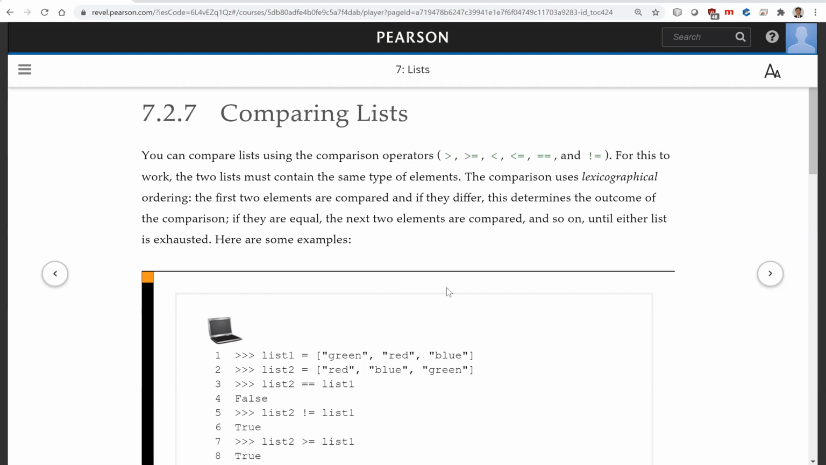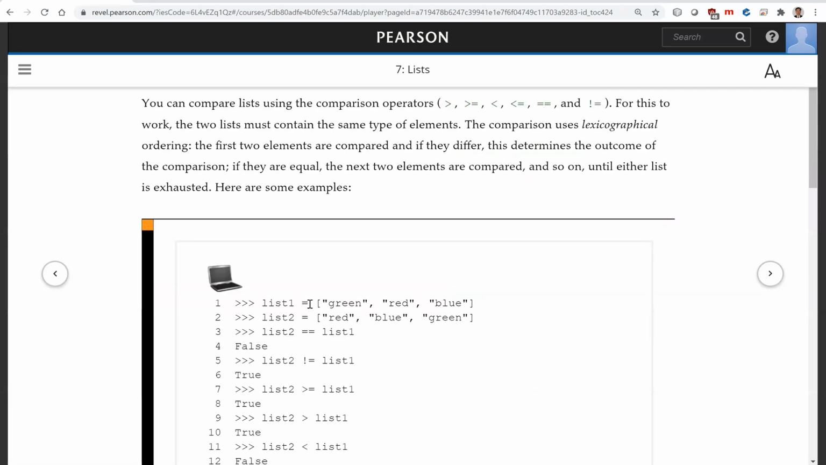So look at these two lists, list 1 and list 2. List 2 is equal to list 1, that is false. So you have to have exactly the same order. Green is not equal to red, so that is not true. The list has order, the elements have order. Although they have the same elements, they are not in the same order, so not the same list. They do not have the same contents.